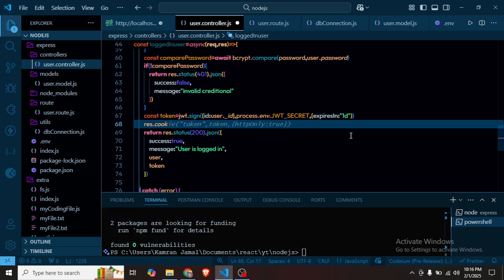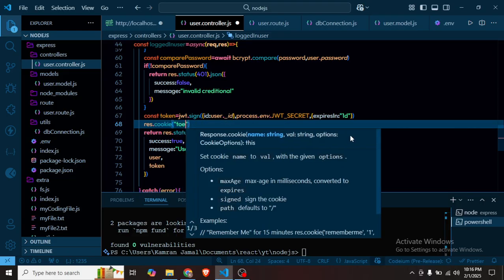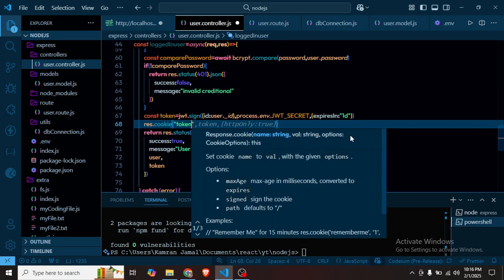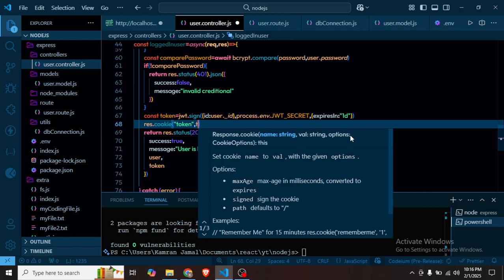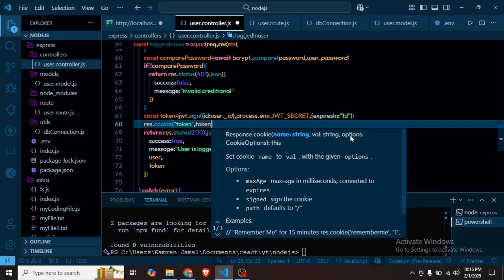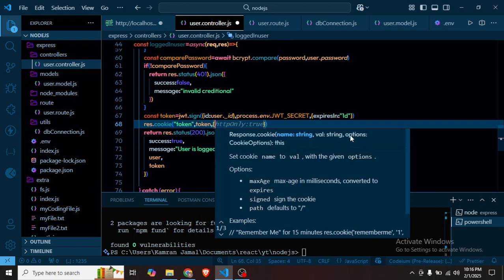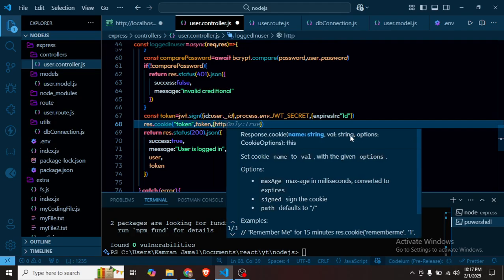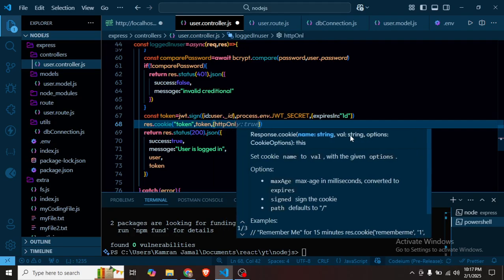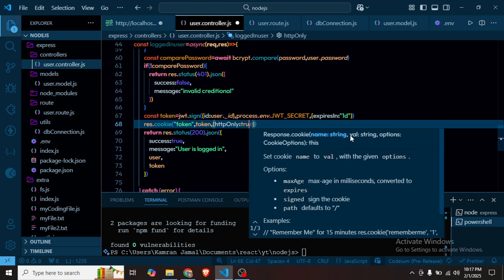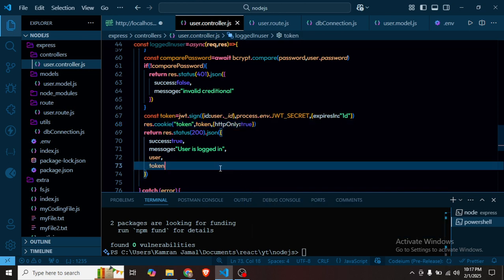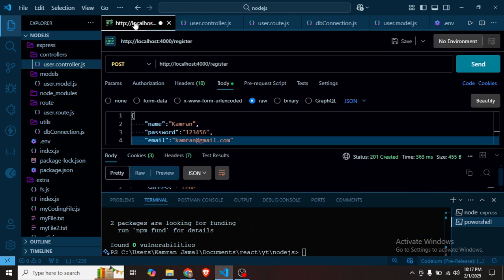Okay, let me suggest, yes, it is cookie. In cookie I'm going to create a key with the name of token, and in that token I'm going to store this value of token, and you can also pass another argument which is HTTP only. This should be true. Now let's see whether this is working or not.